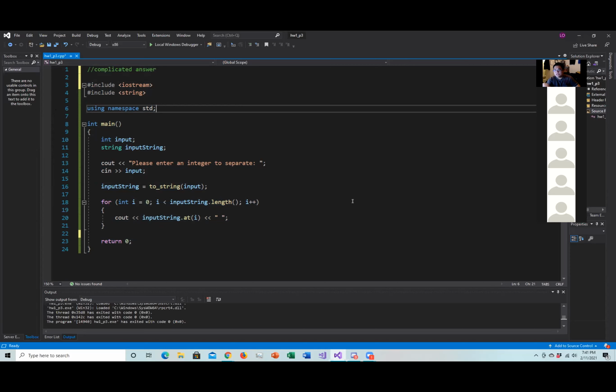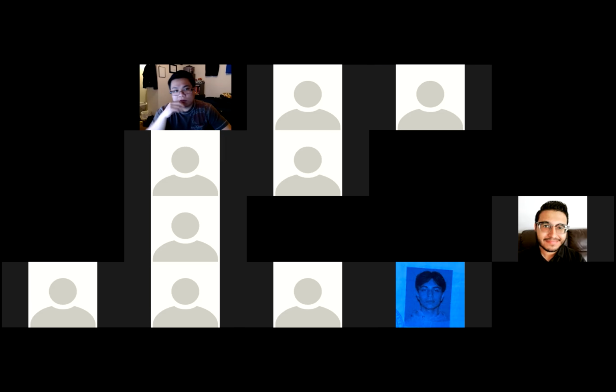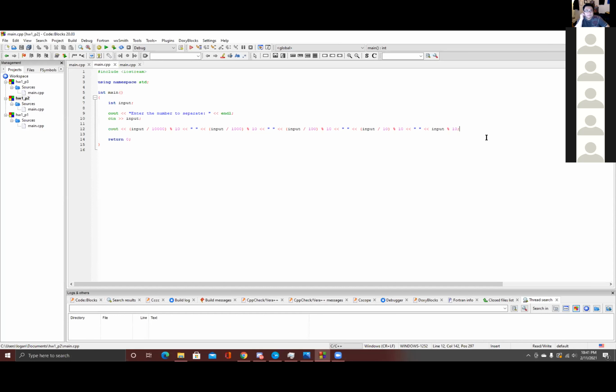Who was the one that showed their homework 2 solution? I did. I can show it again if you want. Yeah, go ahead and show it again. I'm gonna stop my share. Okay. Then let me just do this. I know you're all beginner programmers, but let me just take a moment and say I'm very proud of your solutions. They're very creative.